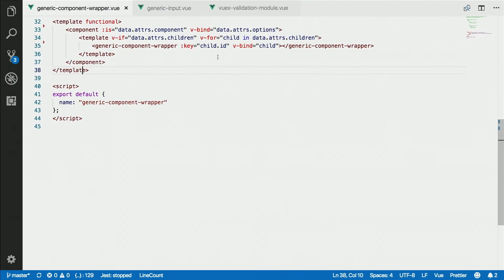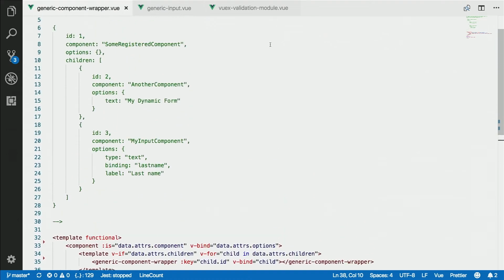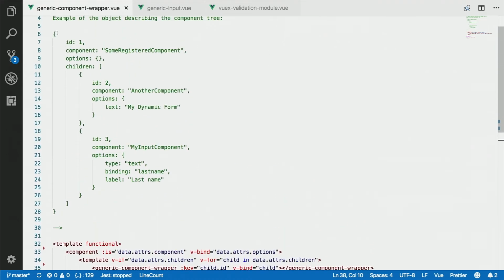And this simple example does not bind events to it, but it also already passes every prop which is in this attribute down the component tree. This is a very flexible way, and this could look like this. You have here an object, and we have here this component as our root component, and this component has two children, another component, and my input component, just random examples. And of course, this could be nested as deep as you want.